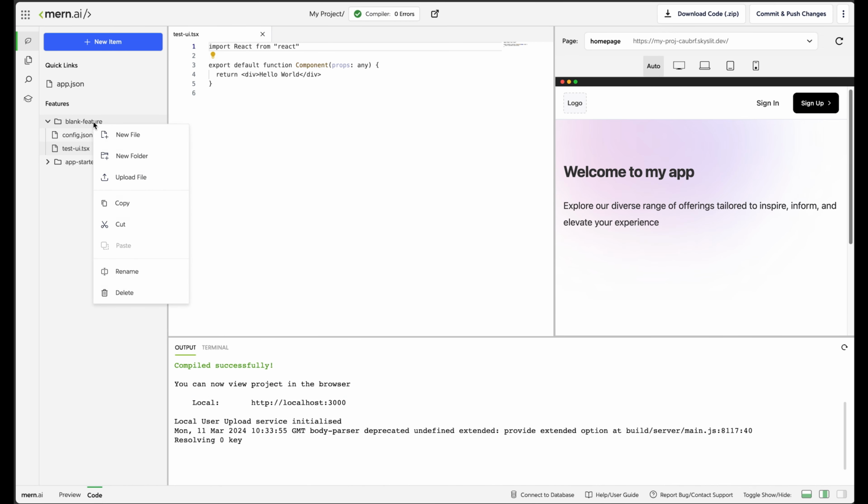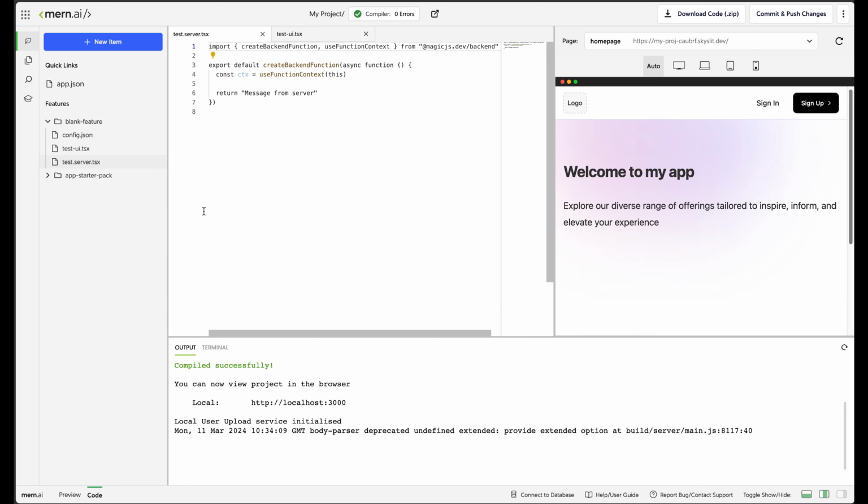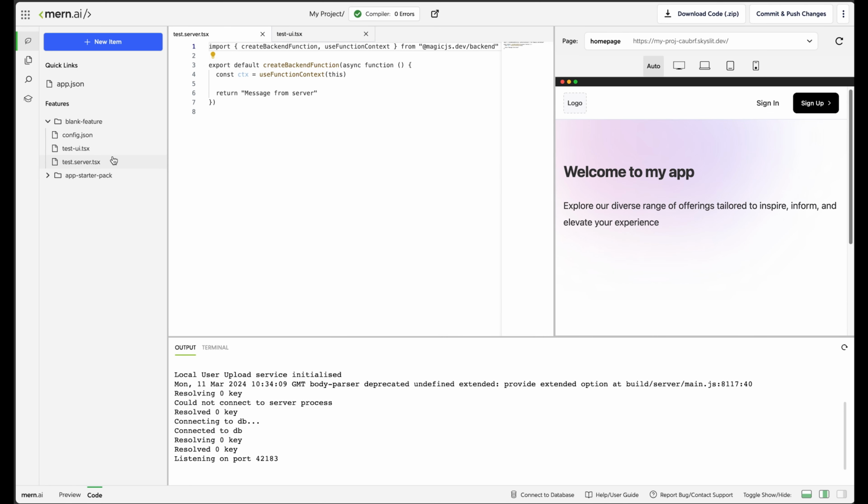Next, create a backend file by selecting blank backend function and name it test. Note that the server.tsx extension will be automatically appended in MERN AI. It's crucial that all the backend functions use the server.tsx extension. You will have to enter it manually if you are using other IDEs like VS Code.